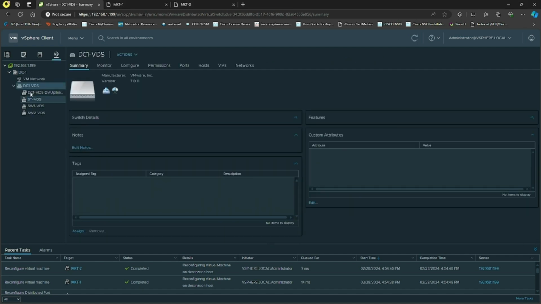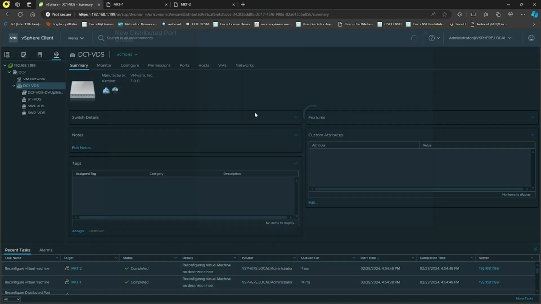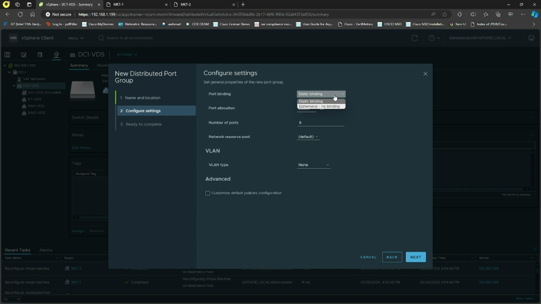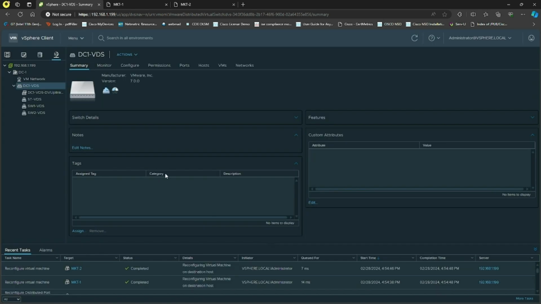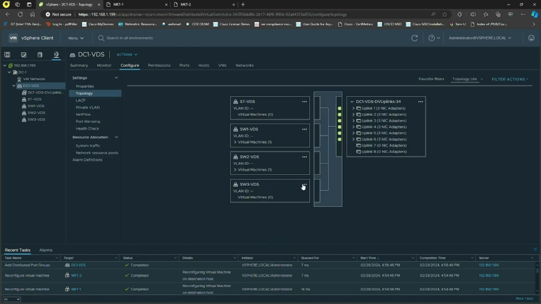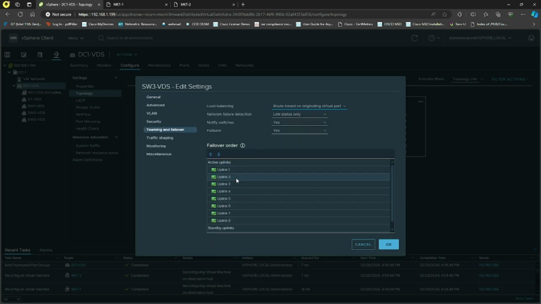So I will go to the networking, right click and new distributed switch. That should be switch 3 VDS. Click on next, I don't want to do anything, click on next and finish. And now if I go to configure topology, I should see VDS3. So I will click on edit, and here I will go to teaming and I will select 128 as unused. Only I will keep the uplink 1 as active.